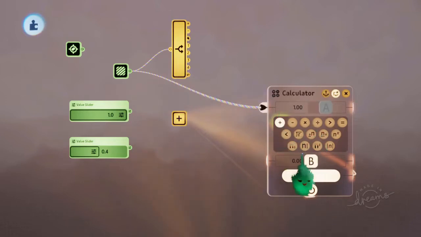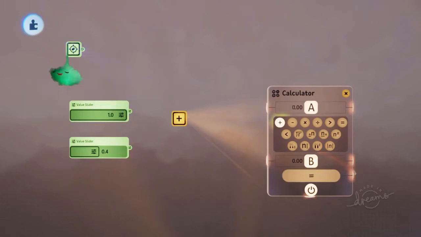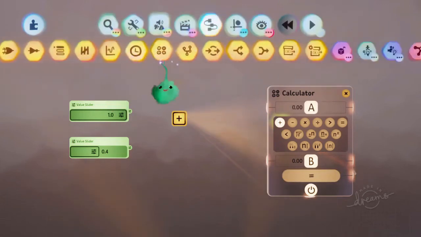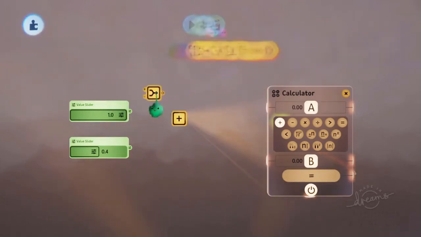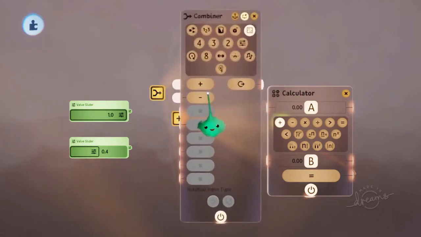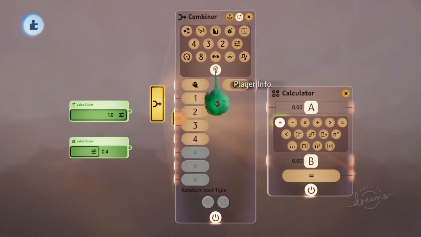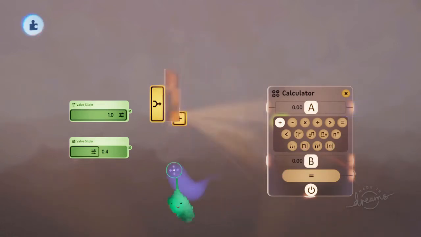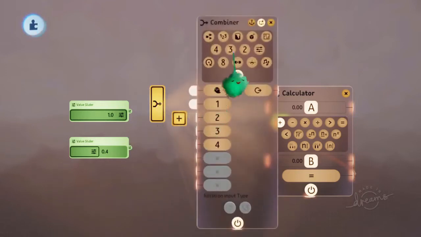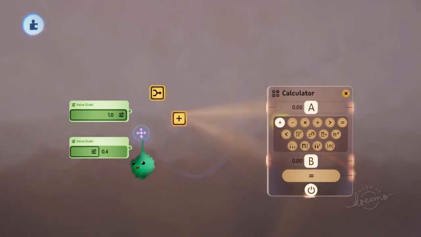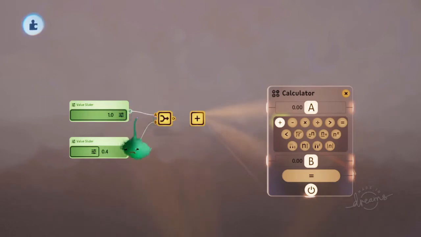So how does a calculator interact with these fat wires? So let's just delete that, and we can actually make our own fat wire with a combiner gadget. So that was from the trigger zone, that was a player info fat wire, and you can see we have those same numbers like that. But we're just going to use 2 numbers because we've got 2 value sliders over here. So if we wire that in there, wire that in there.